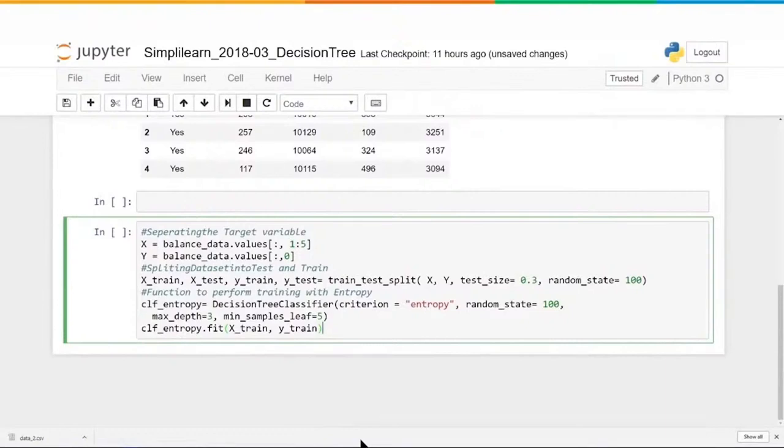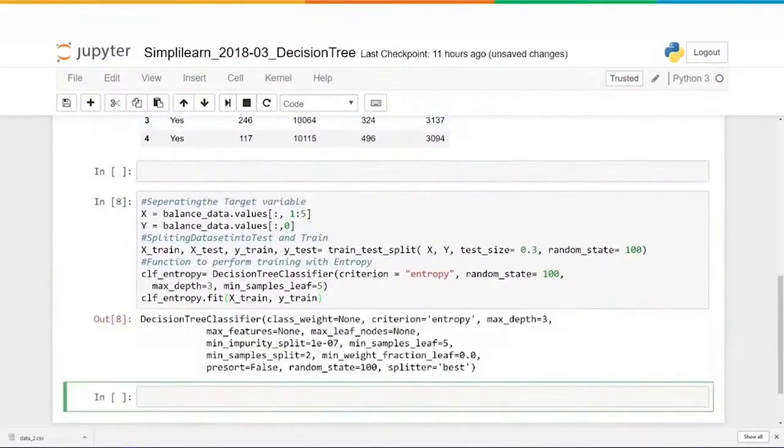And then finally, we need to fit the data to that. So we take our CLF entropy that we created, and we fit the X train, and since we know the answers for X train or the Y train, we go ahead and put those in. And let's go ahead and run this. And what most of these sklearn modules do is when you set up the variable, in this case when we set the CLF entropy equal to decision tree classifier, it automatically prints out what's in that decision tree.